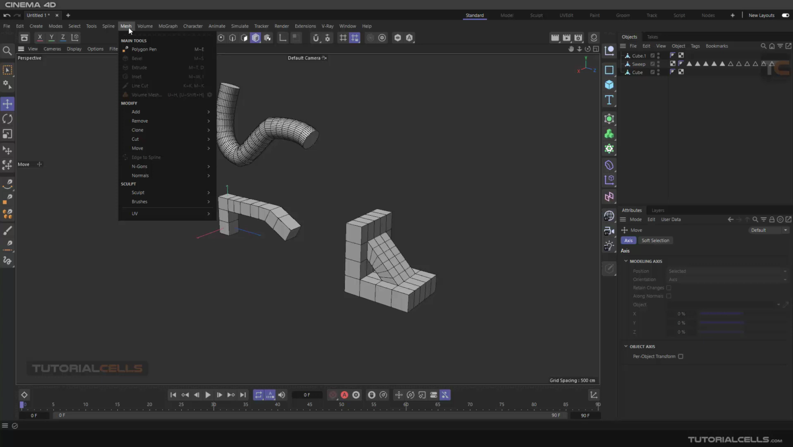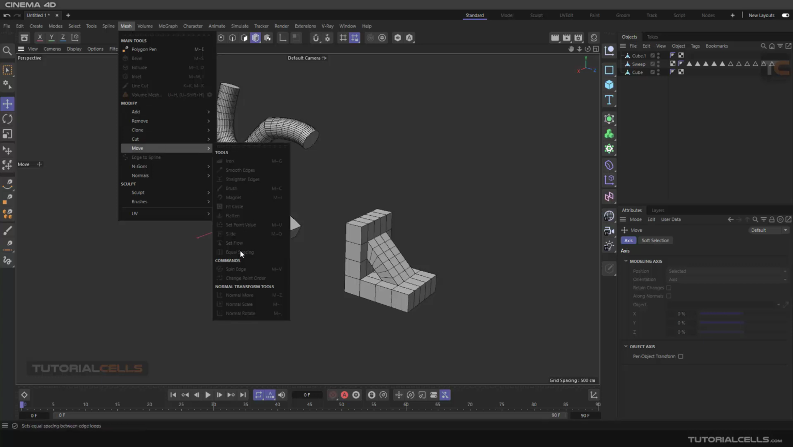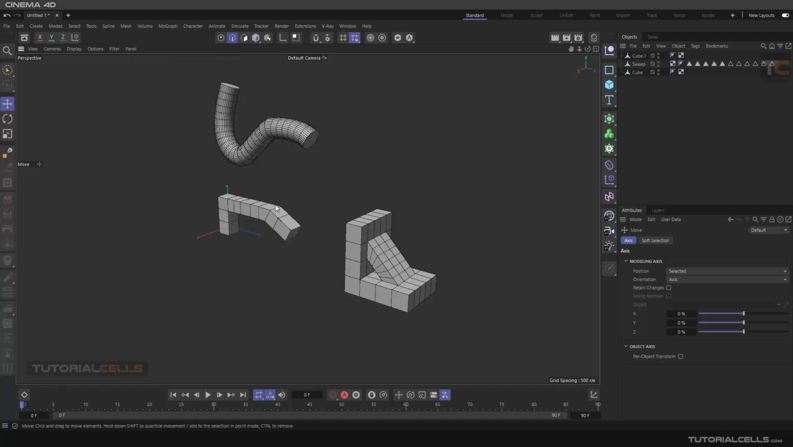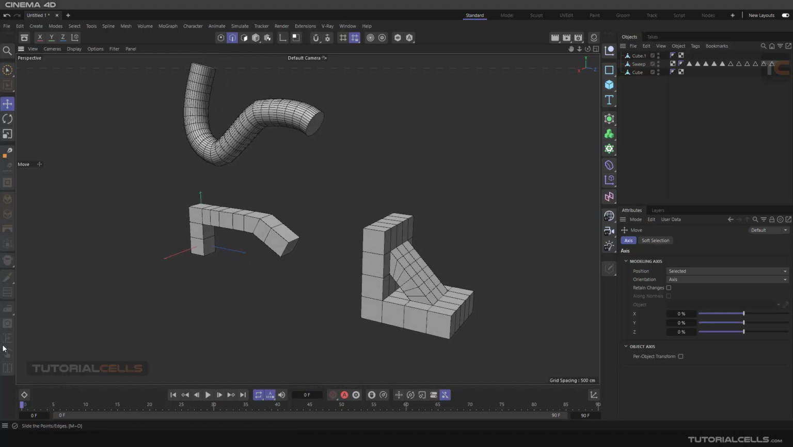Another interesting tool in the mesh move menu is set flow and equal spacing. If you go to edge mode, these tools work in edge mode only. As you can see, they are for selecting edges and edge loops.